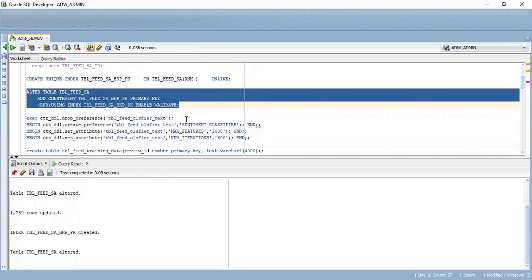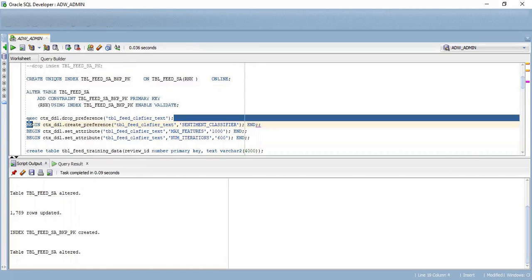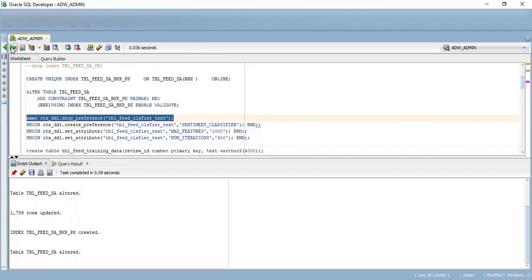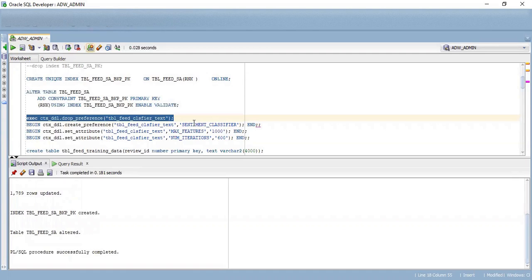Now, the next step is creating a preference. This is where we actually start with the machine learning model design for sentiment analysis. The first thing is creating a preference, but because I have already created this preference, let me first drop it. Okay, committing the transaction.